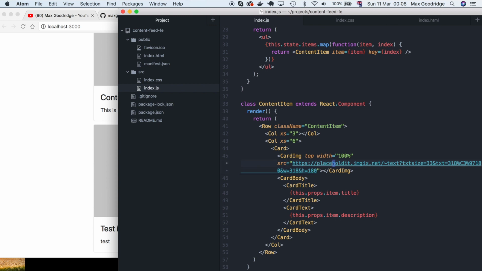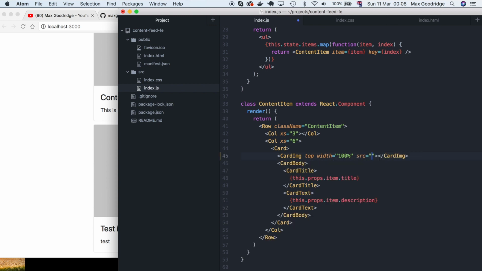So instead of just hard coding this, we should be able to replace this. I'm actually going to delete the link here for that placeholder image, because I want to get rid of that now that we can put an actual image in. Instead I'm going to say this.props.item, referring to that item within the API response, and then just like we've done for the title and description, I'm just going to say .image.